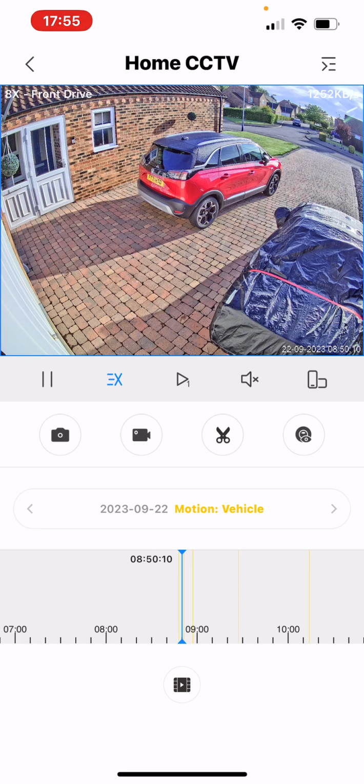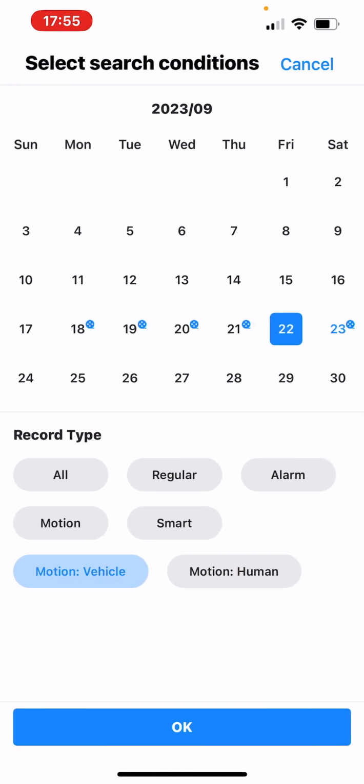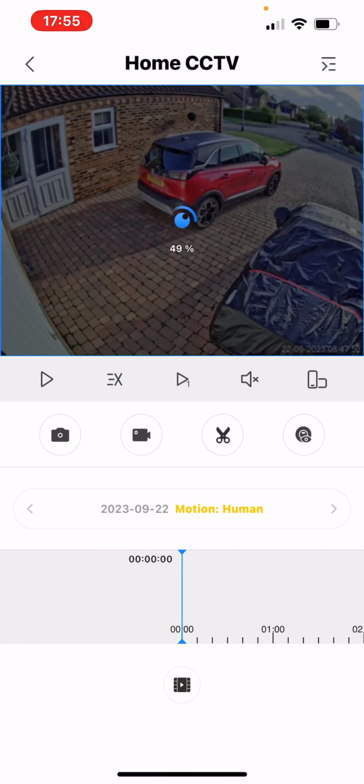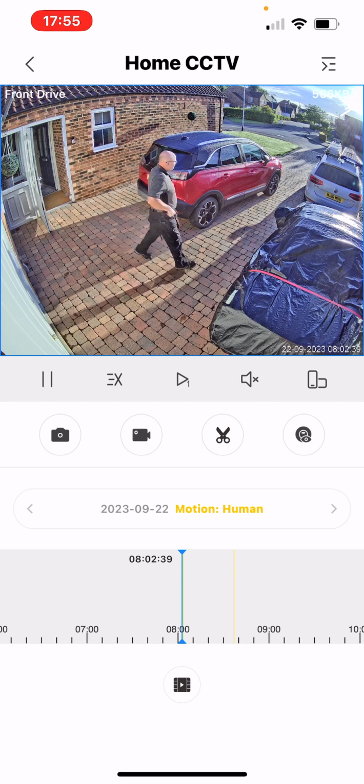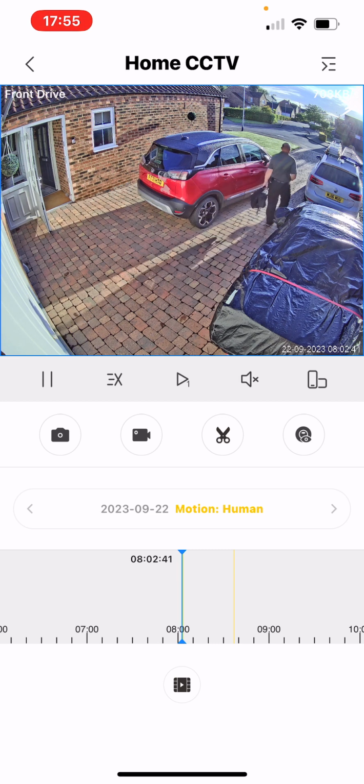And you can do the same for human motion as well. So if I just tap on it again, go human motion, go OK, and then it'll probably show me coming out the front door in the morning. Yep, so there I am. So that is how the human and vehicle motion works, and it just makes it easy to find stuff. And if it misses part of the event, well, that's okay, because we've got a 24-hour stream in the background as well.